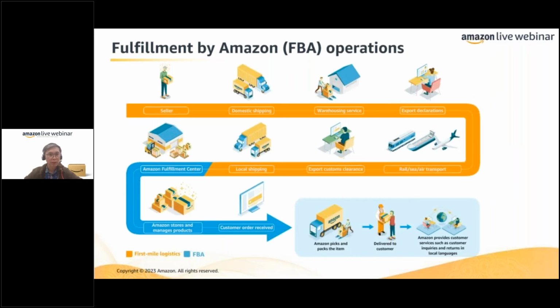So this is another overview of how the FBA operation works, very similar to the one I shared earlier on, but more detailed. You can see the orange part is the first mile logistics. For FBA, it is the blue part, where the inventory reaches the Amazon fulfillment center, where Amazon will store your product and then also pick, pack, and ship it to your customers.